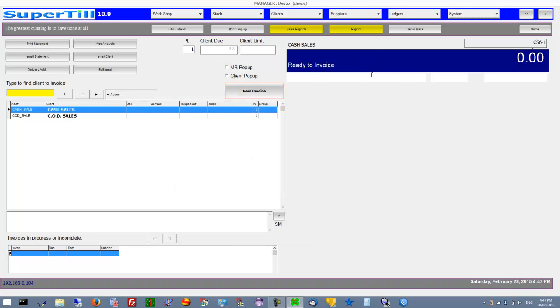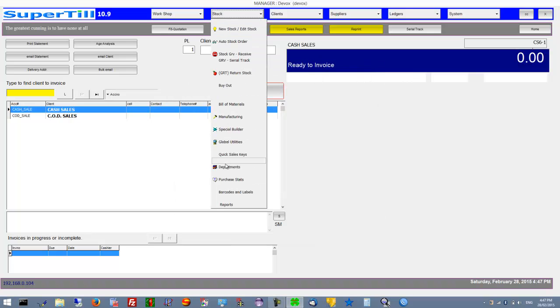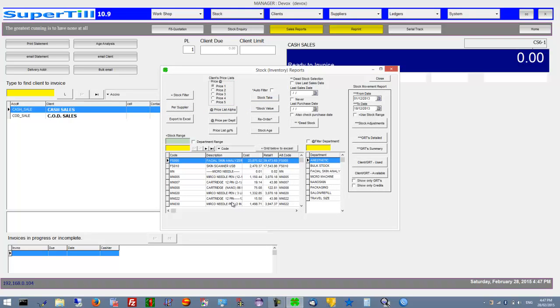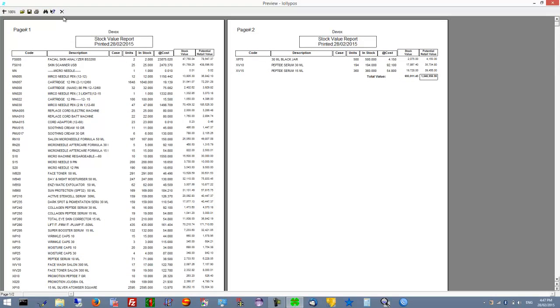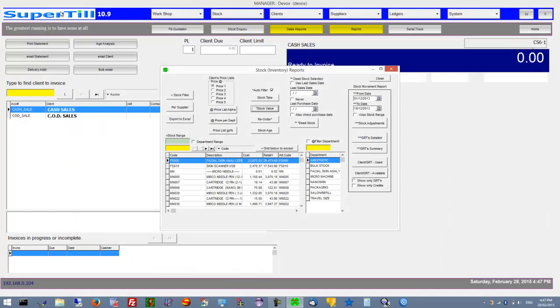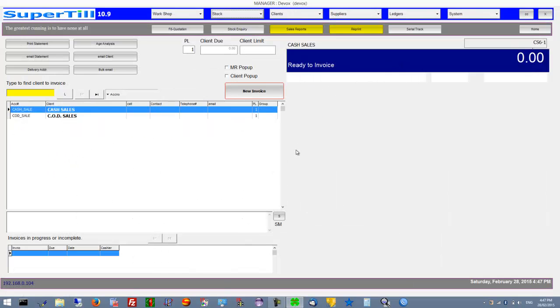And finally, when you're finished, you will go to Stock, you will go to Reports, and you will print the stock value report. Put the auto filter in, then it filters out all the stuff with zero value, and you hit the stock value button and it will give you your final stock value. Hope that makes it clear for you.